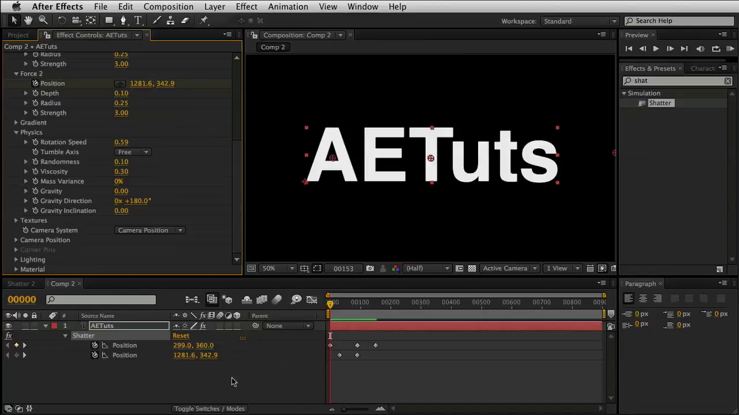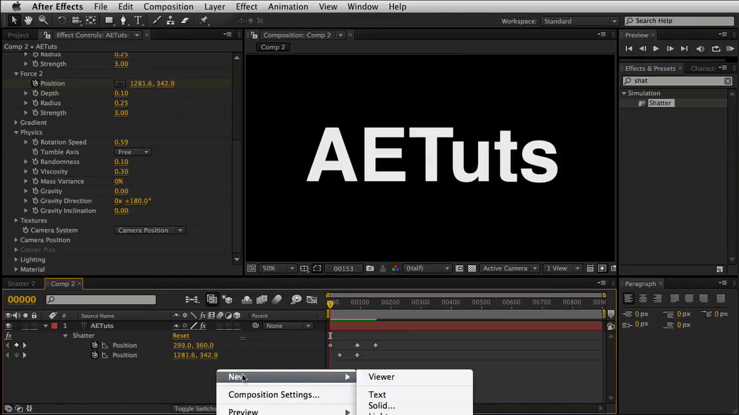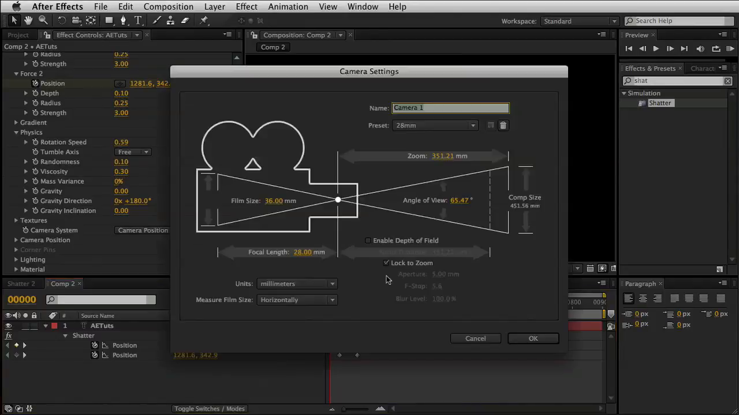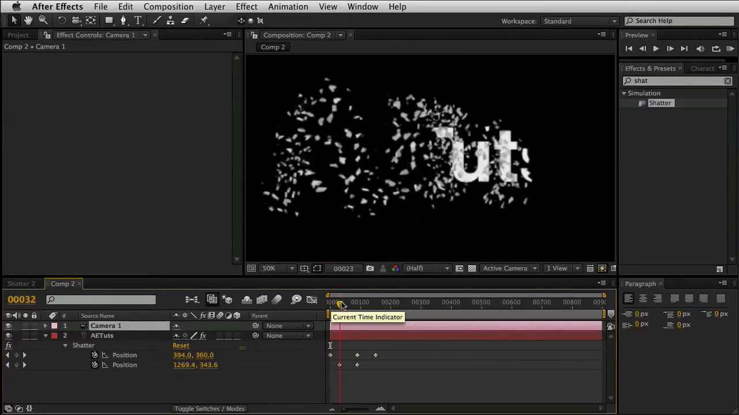Now, as far as everything else goes, like the camera movement and everything like that, I'm just going to do a really simple camera move. There are other tutorials on AE Tuts that can show you how to operate the camera in a good way, and so that's not really what this is about. But just for the sake of argument, I'm going to throw a camera in there and keep it 28 millimeter. And we'll just animate it moving in as the explosion occurs.